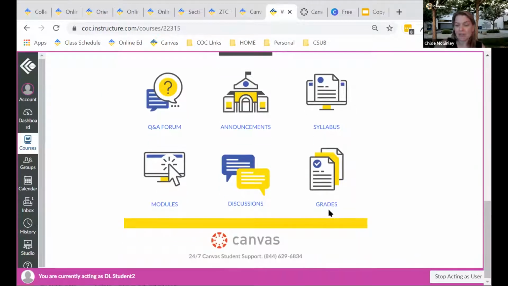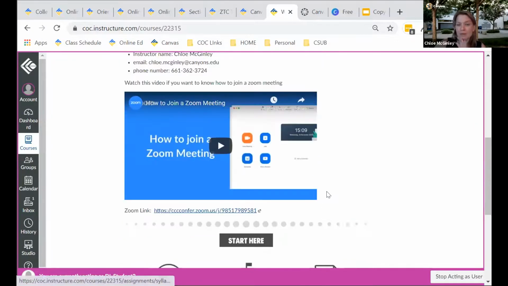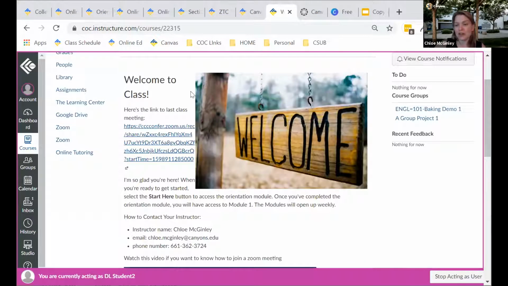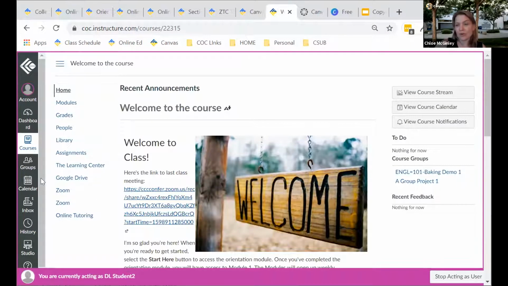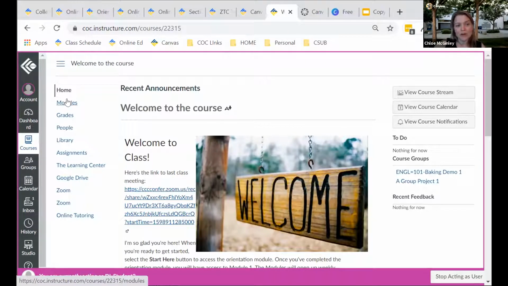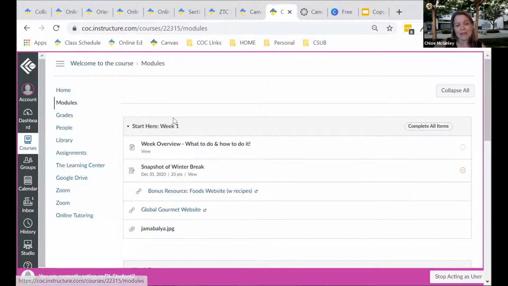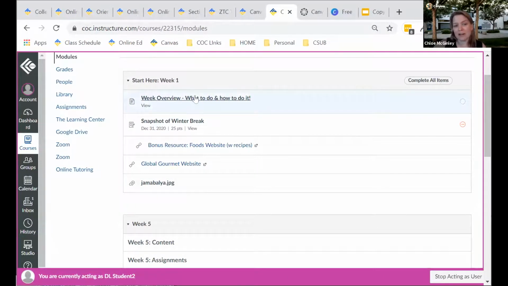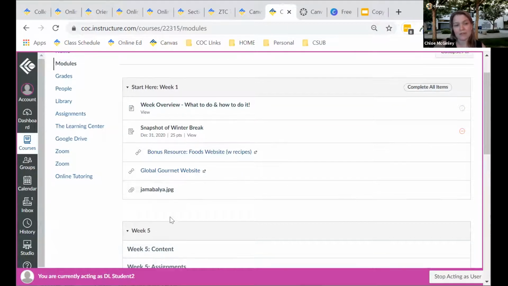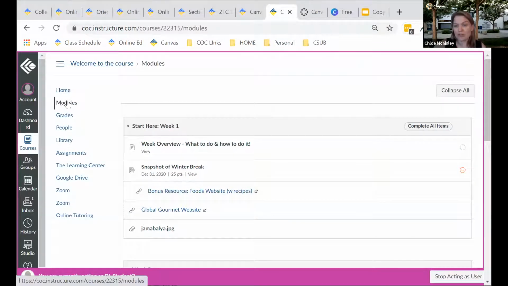So discussions, grades. So you might see this in a course, or it might be more simple. The instructor might just have some real basic information, and you're going to need to look over here on the side for your course information. So modules is usually a place I recommend going first because it's kind of like the way the instructor has structured the information. Like they've put this over here, start here week 1. They want me to click onto this first and then work my way through it. So clicking onto modules is a good idea when you're getting started with your learning for the week.